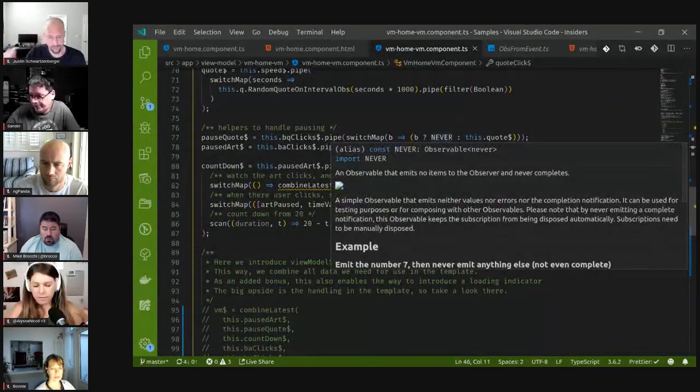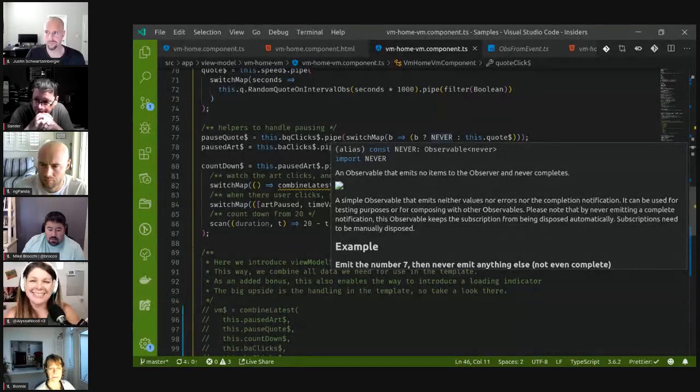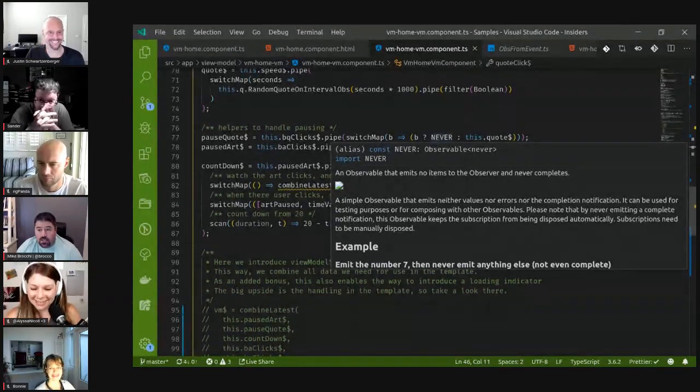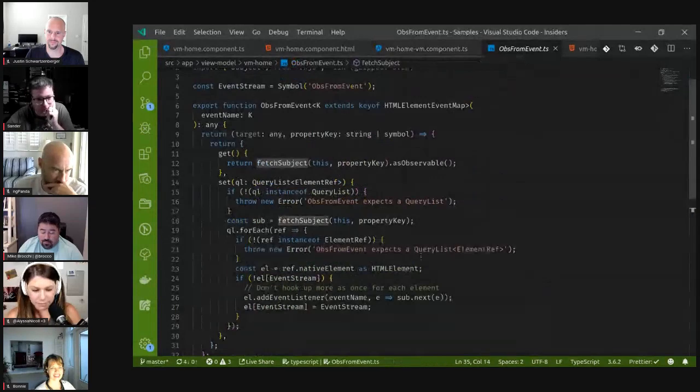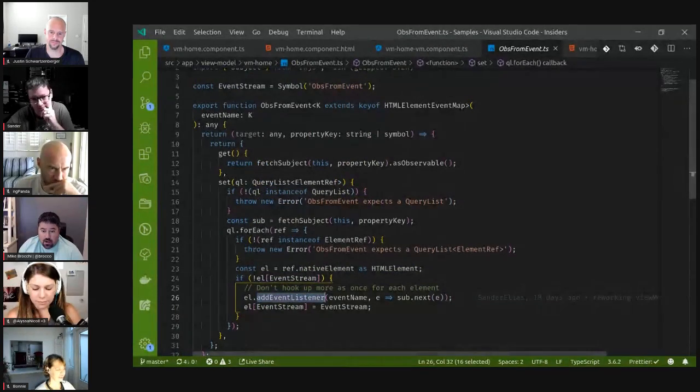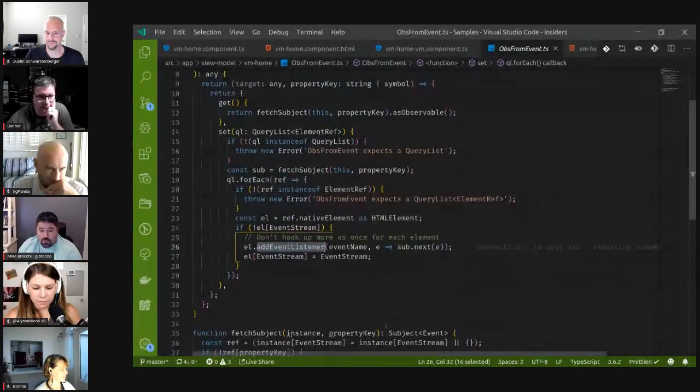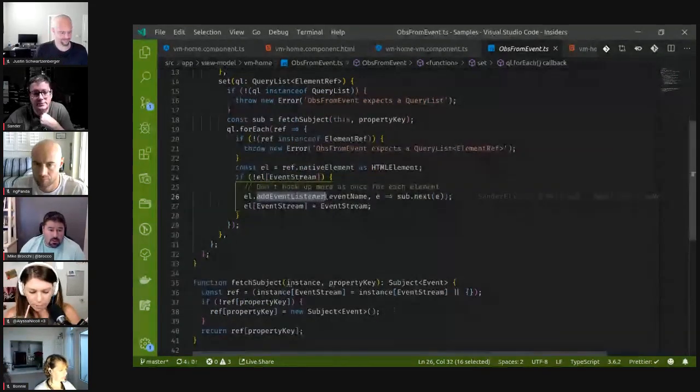So any questions left, things you want to see? I have another question. Yes. So inside of the observable from event code, you were using add event listener to get a hold of the event. Are you then also cleaning up to remove the event listener after the component is destroyed?